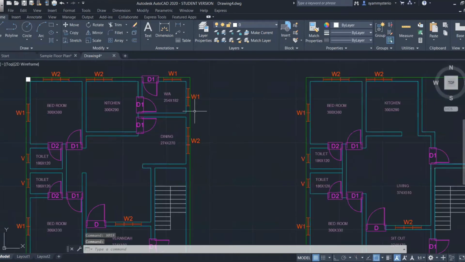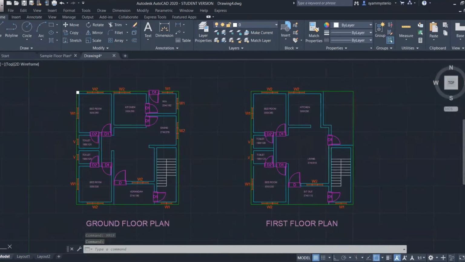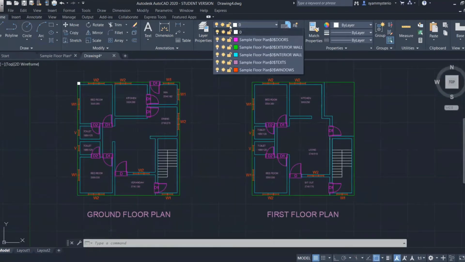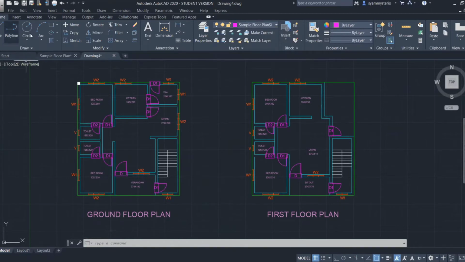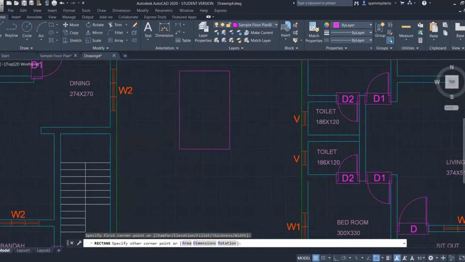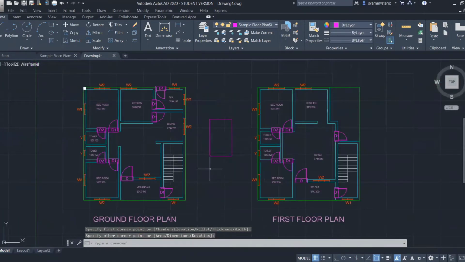Now you can see the XREF has become highlighted. And if I check the layers now, you can see all the layers are here. And I'm making this doors layer active. So I'm selecting that. And if I try to draw something using that layer, you can see now it appears. So this is the use of bind. I hope it's clear.